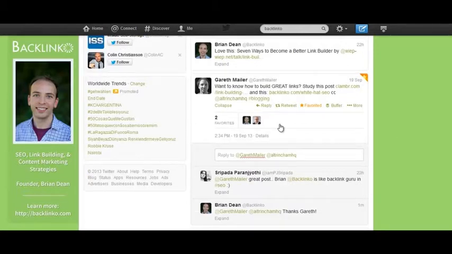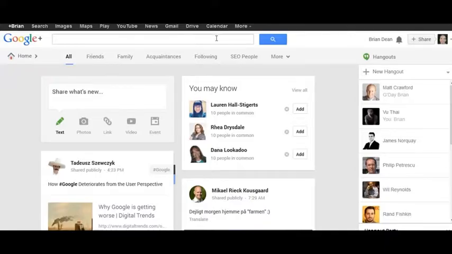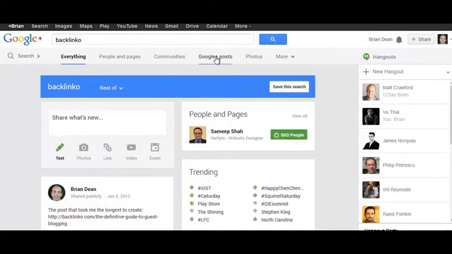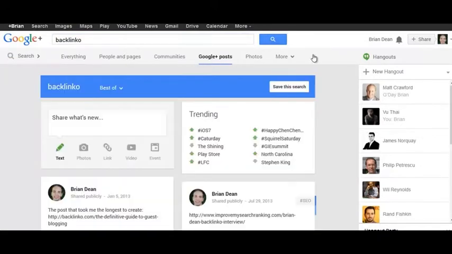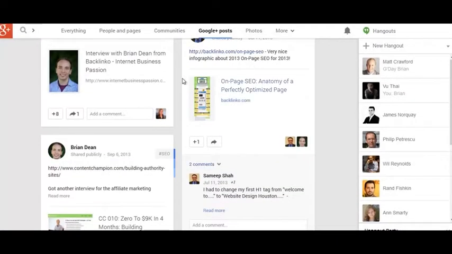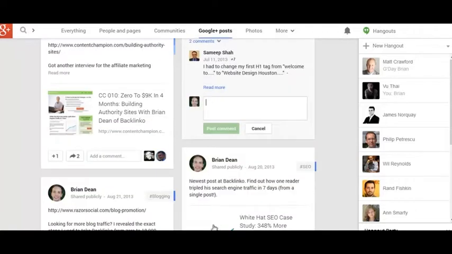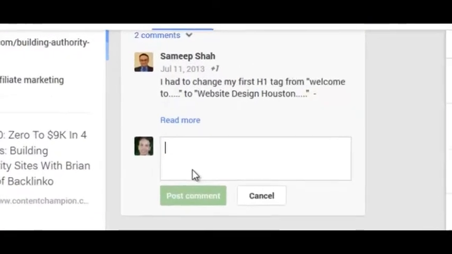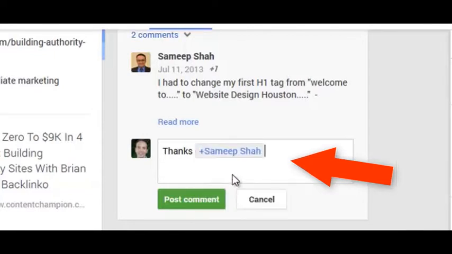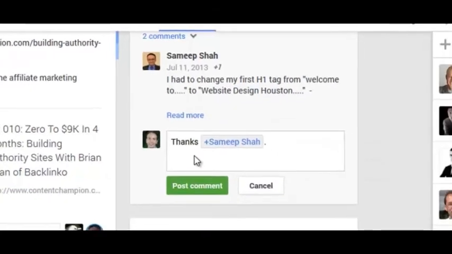And you can do the same thing at Google+. Log into your Google+ account and then search for your brand name. Click on Google+ Posts and look for people that have shared your content. When you find someone that shared it, you want to reply by clicking add a comment and then including their name by saying thanks, plus, and choosing them from the list. They'll be notified that they've been mentioned on Google+, and they'll see that you commented using their name.